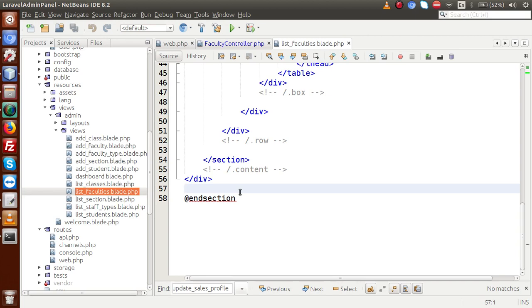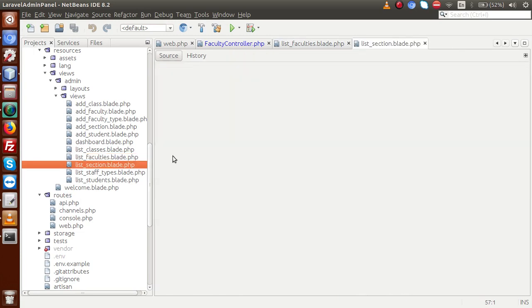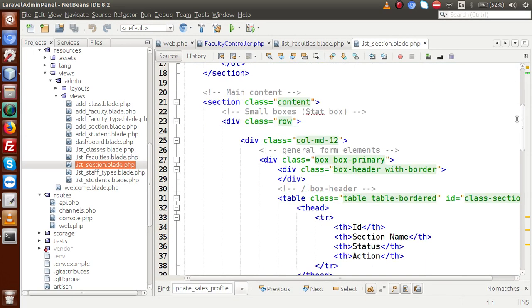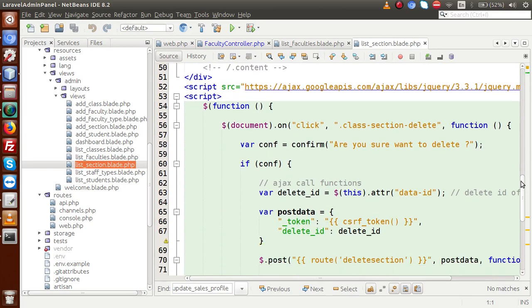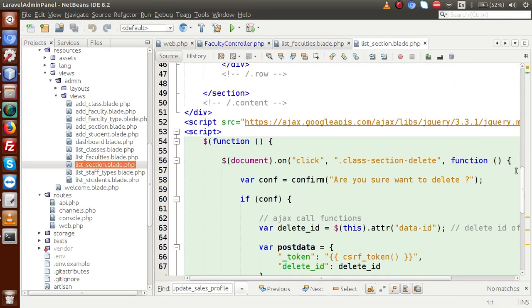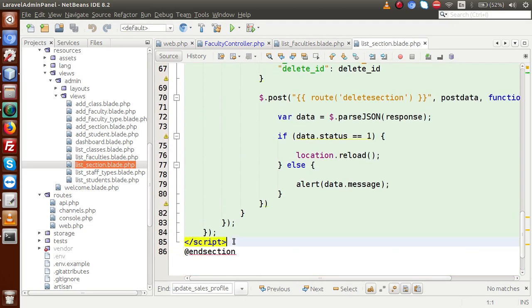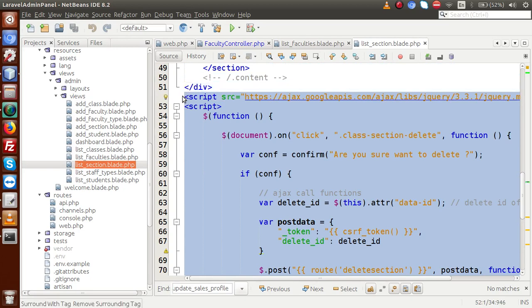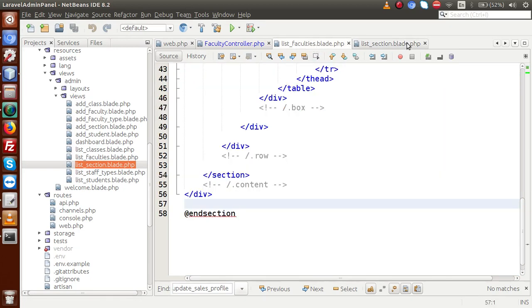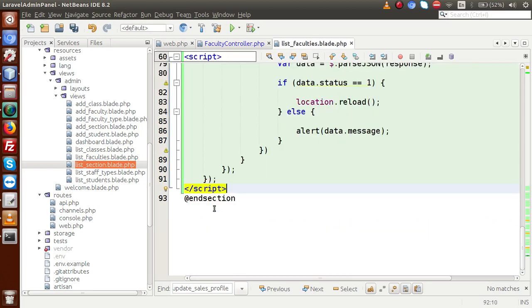So for the time being, to save time, we have made several codes to our list sections as well as for the list faculty type. So I'm going to pick the code snippet from list section.blade.php. This is the code we had done in our last video sessions. So if I copy this script code, go to our list faculties, close this file, and I'm going to paste the code here.